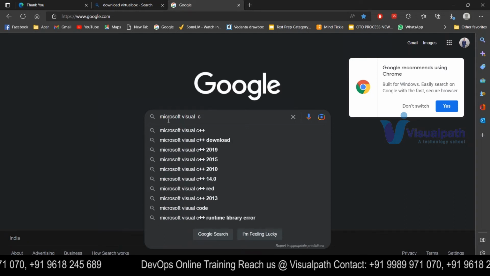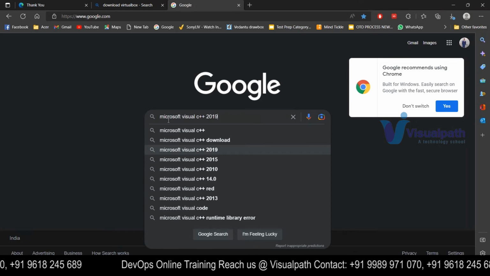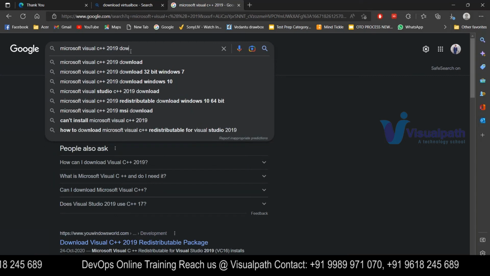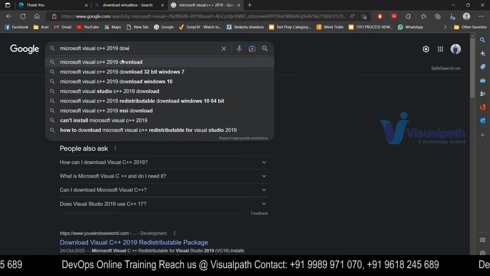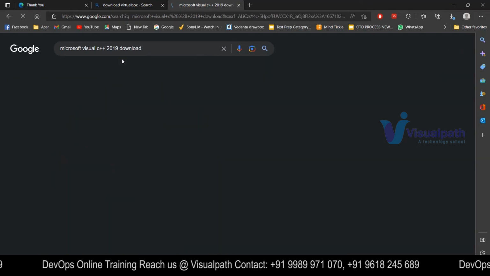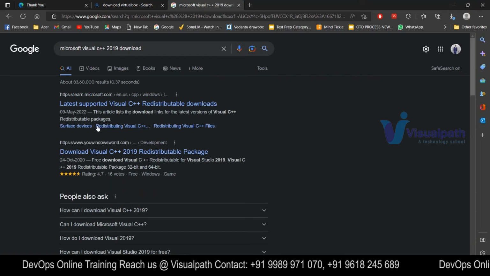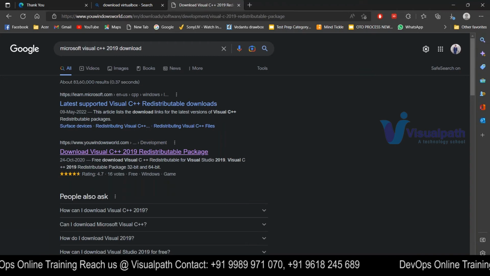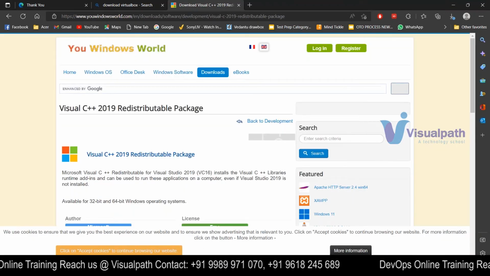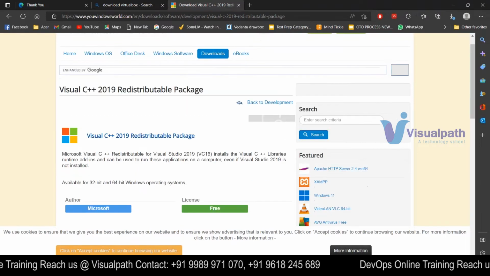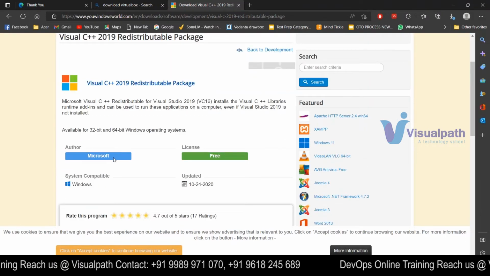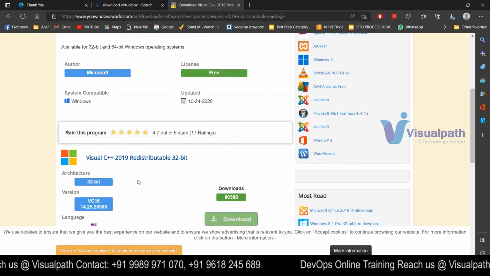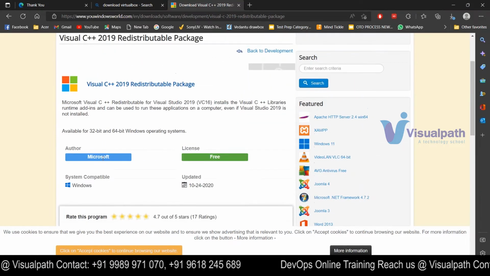C++ 2019. Download. Okay. Yeah, click the first link. Or you can even download it also, right? Yeah, you have a download here. Author Microsoft. 64-bit.